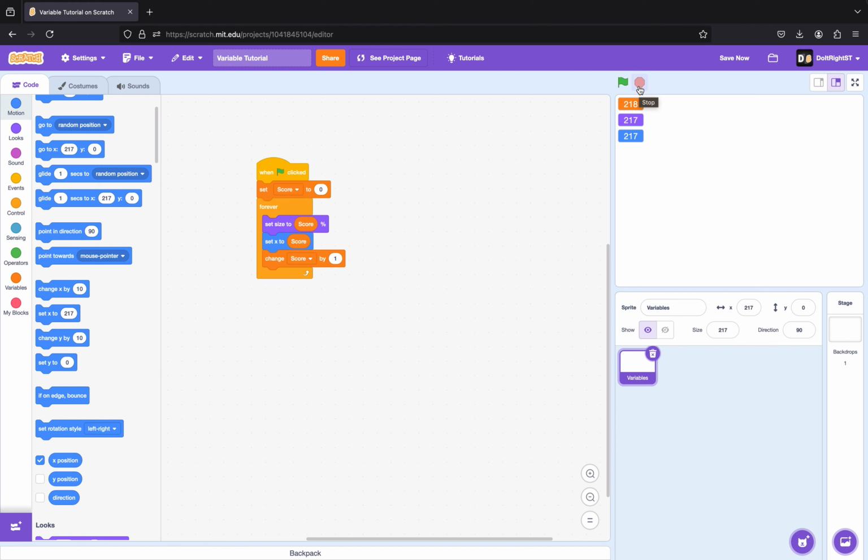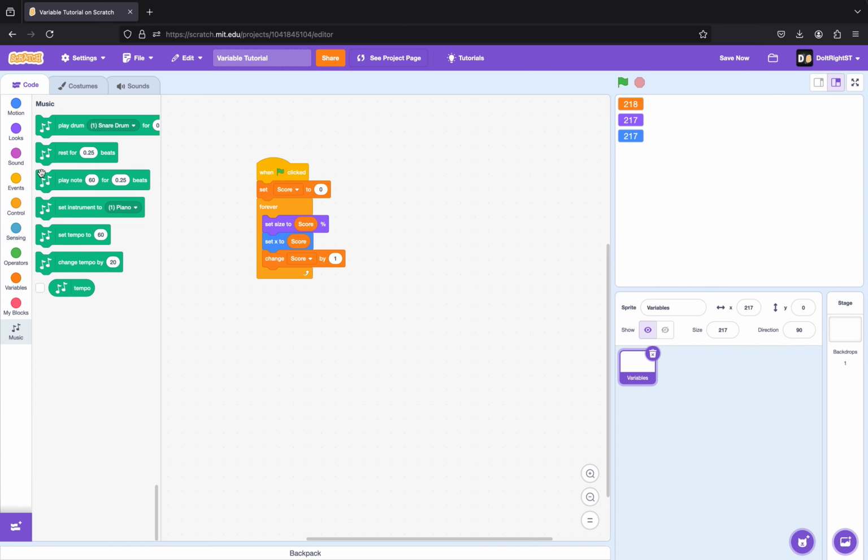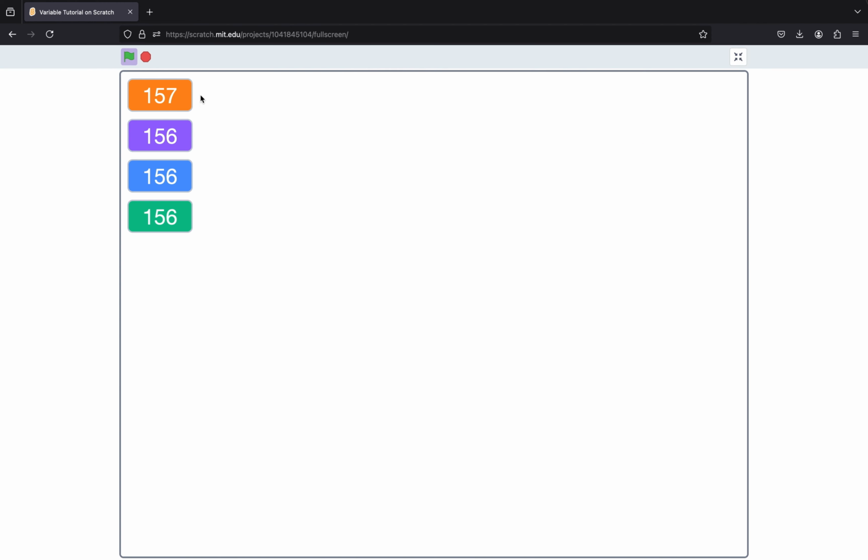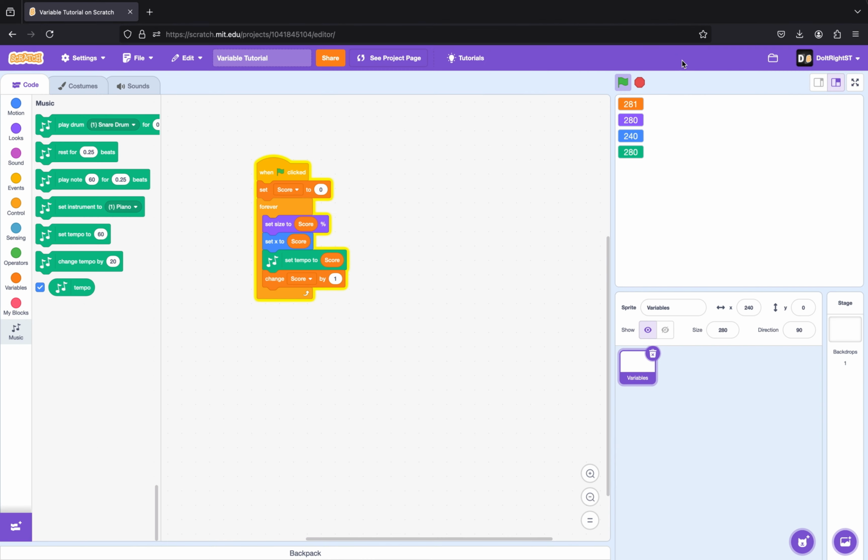You can also use in the extensions the music extension and use the tempo. That only starts at 20 and does not go any higher, which sucks because it's my favorite one, but it still works for the most part more than volume. So those are the multicolored variables.